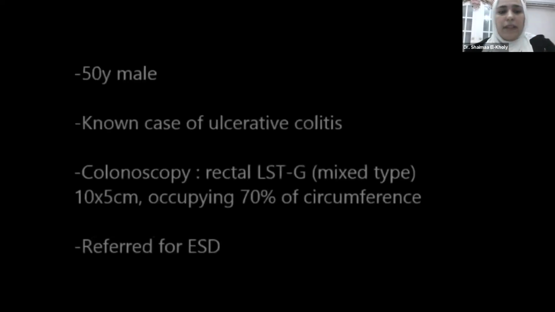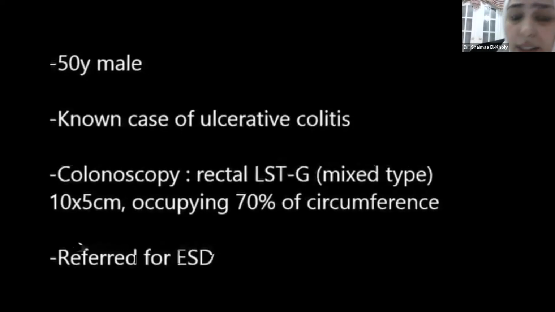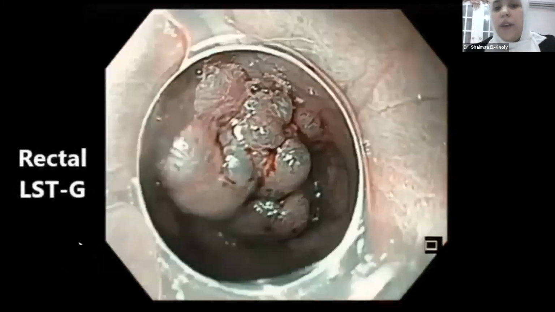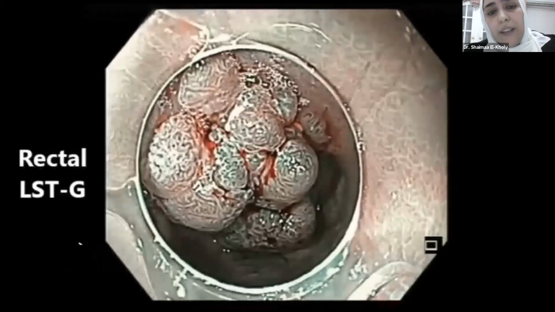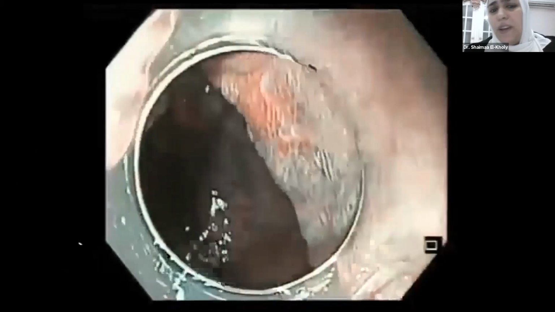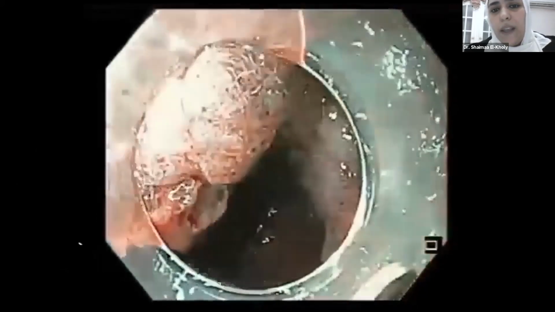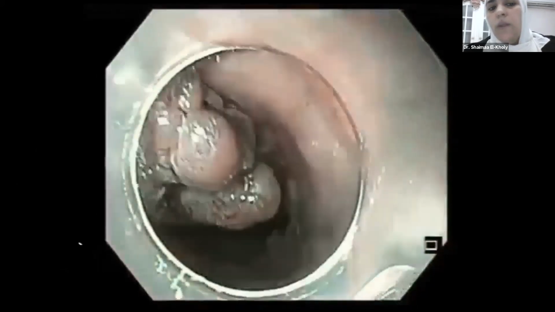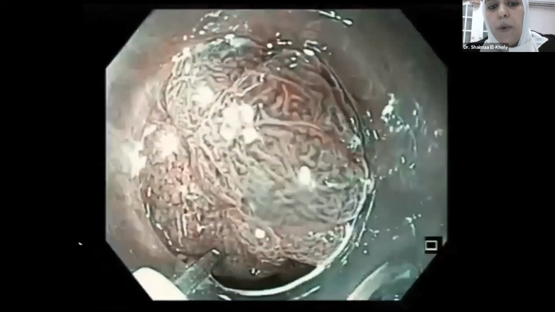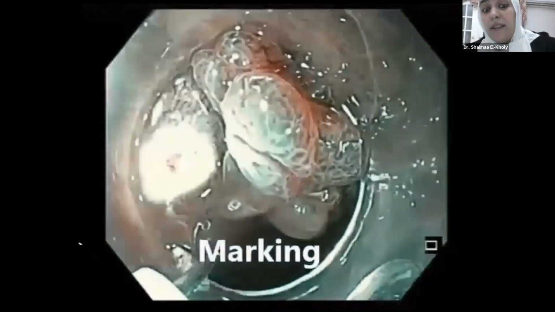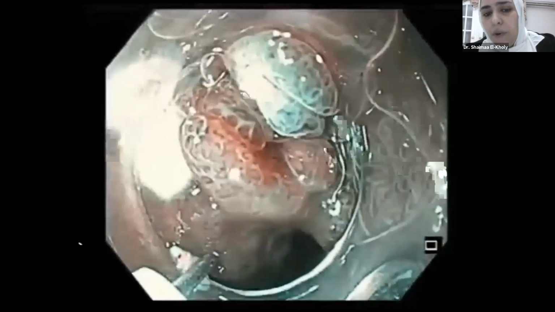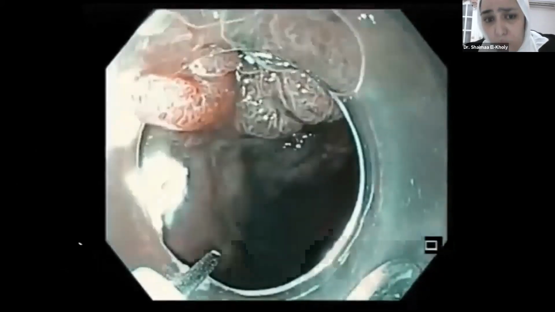So here is a very nice video about a patient who has a laterally spreading tumor. It's a granular, mixed type. And when you see here, this is the granular part. And when we apply the narrow band, you can see here, this is the flat part. I hope the videos are okay with you. And then we will go with the classic techniques. We will start with marking the lesion. It's very important to mark the lesion here with the narrow band as part of the lesion was not obvious before the NBI mode.